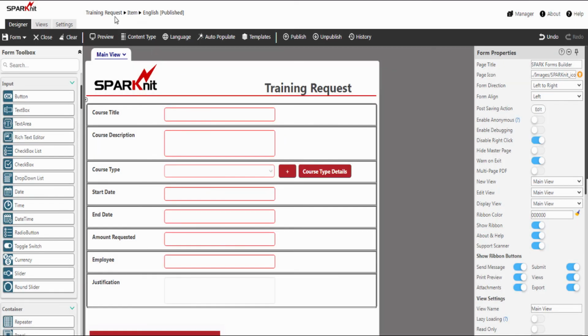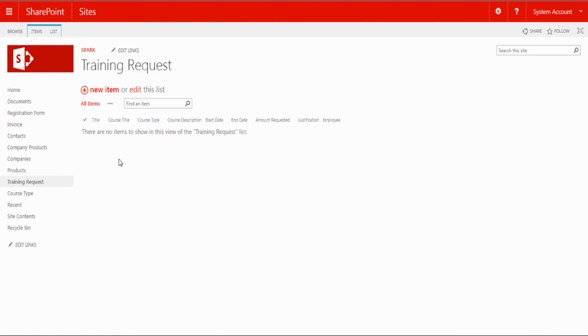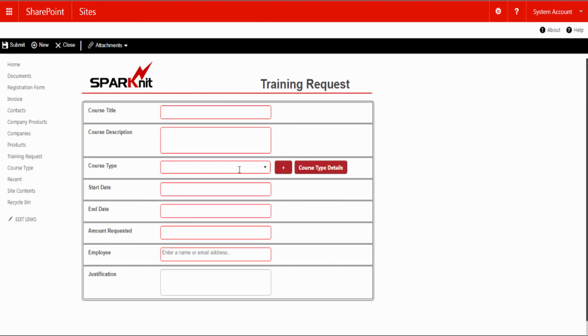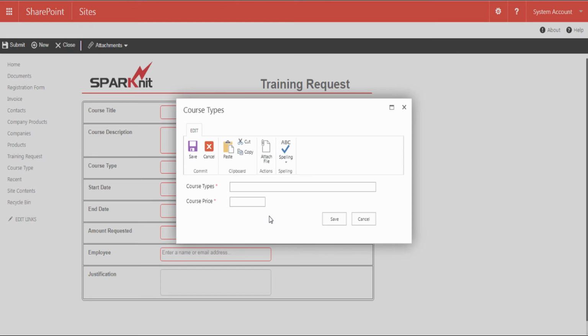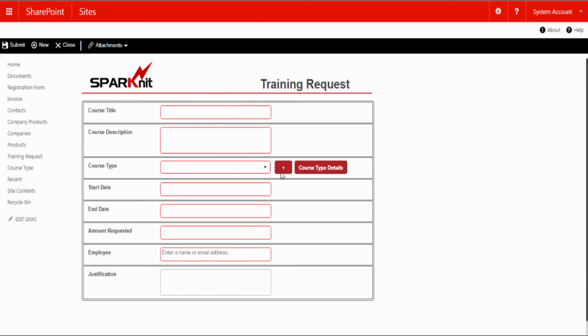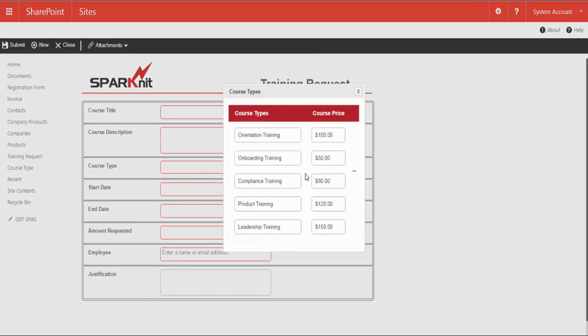Let's get back to our list. Click on New. And here we are. Let's click on the plus icon button. A pop-up dialog for the Add New Item in the List course type is open. We can add permissions to this button to not appear for a user. Let's click on the Course Type Details button. As we see here, the pop-up dialog for course types information is open.